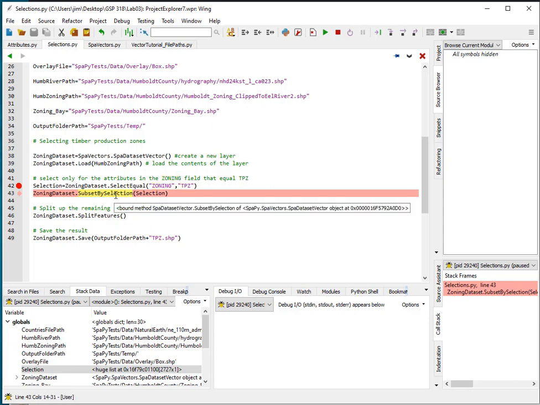And then we subset that, and notice that this doesn't have an equals. It's just going to do it on this particular data set. So it's going to subset this data set. Now, we're also going to split up the zoning data set into individual features. In other words, if there's multiple polygons inside of one feature, which can happen, like we talk about the islands of Hawaii, they can be one feature within a shapefile, but it's actually multiple islands. So this is going to split up into individual polygons, and then we're going to go ahead and save that.